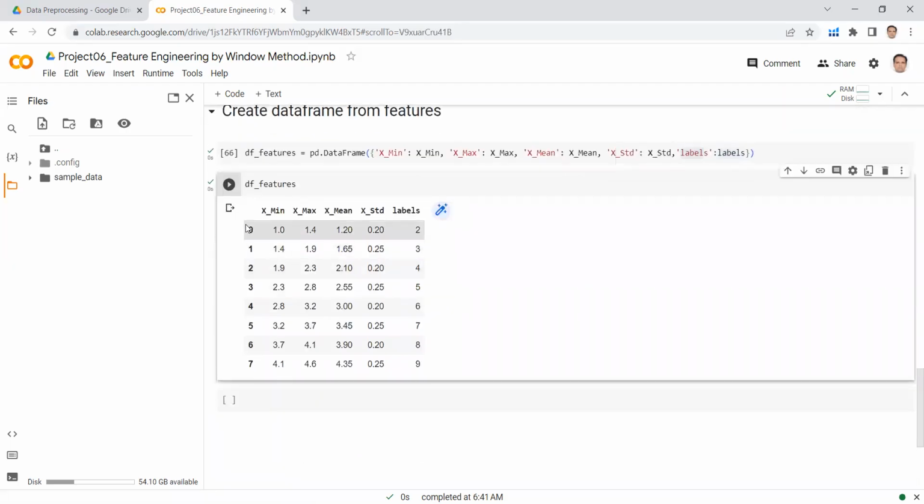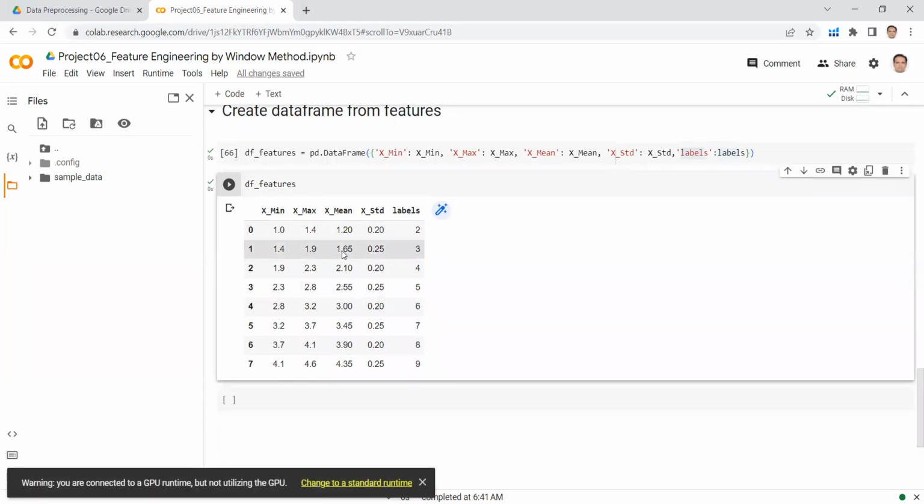So the first observation is that we have only 8 features in the new feature set. This is because the window size is equal to 2. If we select window size equal to 5, then we will have only 5 features in the new feature set. These are our 8 new minimum values. So if you see, the first minimum value is 1 and the last is 4.1. Here we have 8 new maximum values, and similarly we have mean values, standard deviation, and we have 8 labels. So this is our new data set now.